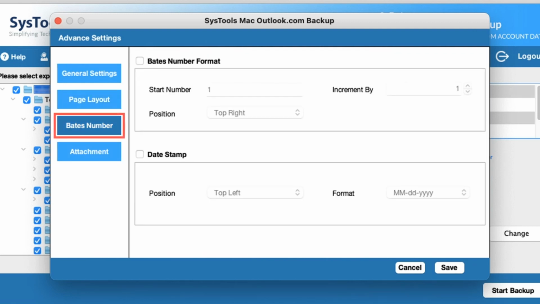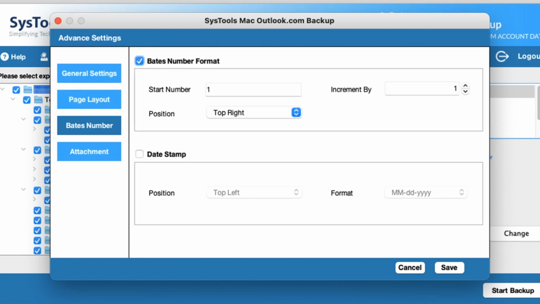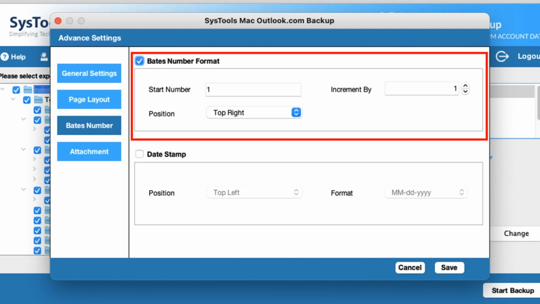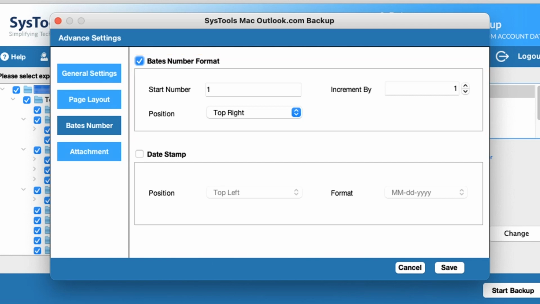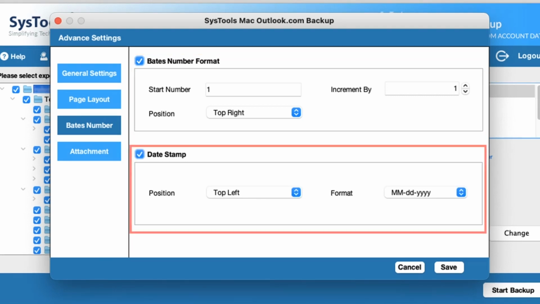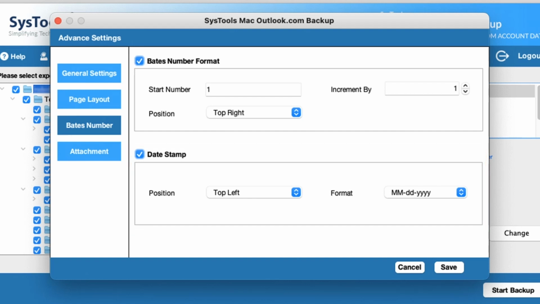Now click on the Bates number tab to apply Bates numbers on the PDF files. Bates number format: choose which number to start Bates numbering from, along with the incrementation rate and position. Date stamp: choose the position and format of the date you want to be shown on all the PDF files.